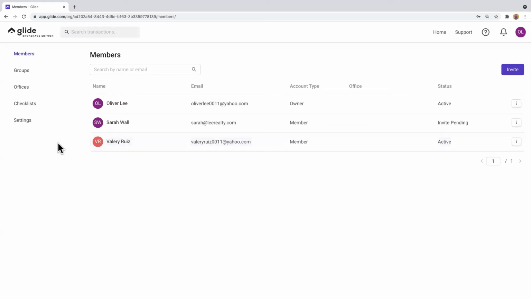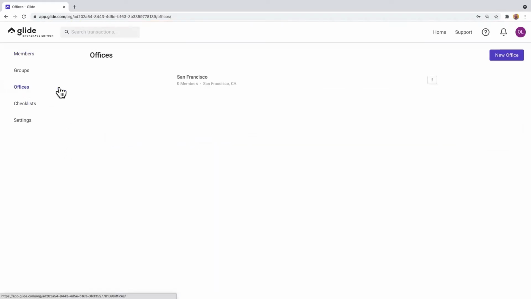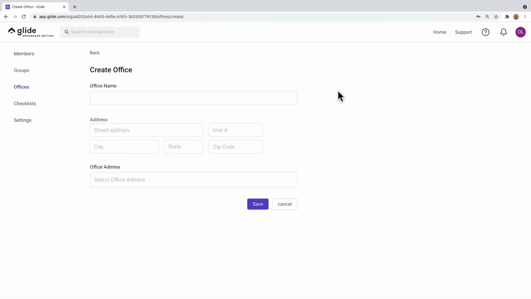When you're ready to create offices, click on Offices on the left-hand side. From here, we have one office already created. If we need to create a new office, you're going to click on the New Office button on the top right. From there, enter the office name. Let's say this is our Oakland office. Then you're going to enter the street address.